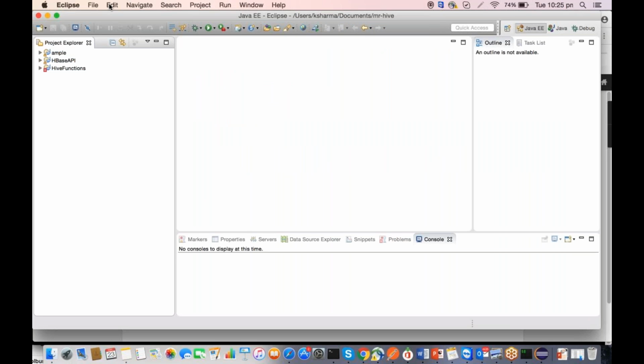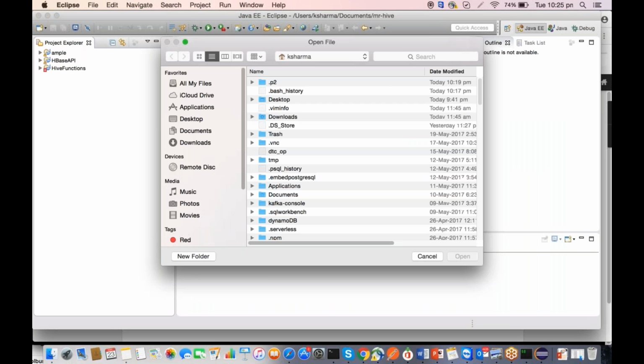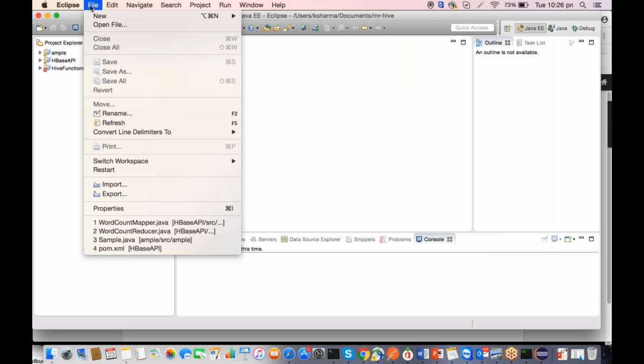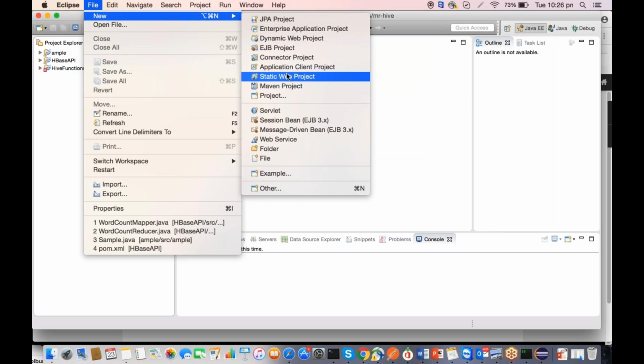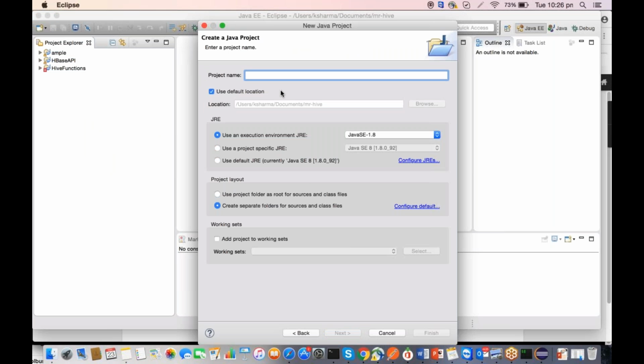Okay, so I go to File, New, Java project. Here you can see that there is no Java project directly, so I click on Other. When I click on Other, it gives me Java project. Yes, this is my Java project. The project name, let me give it as word count.